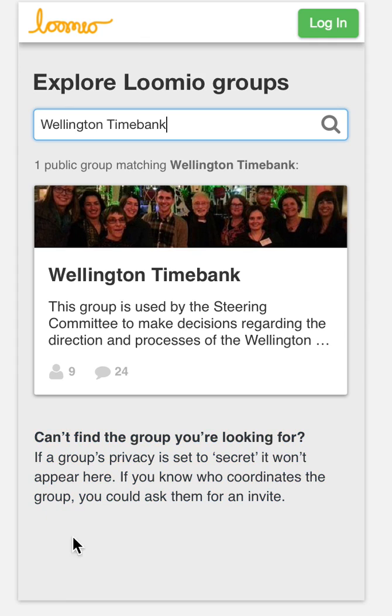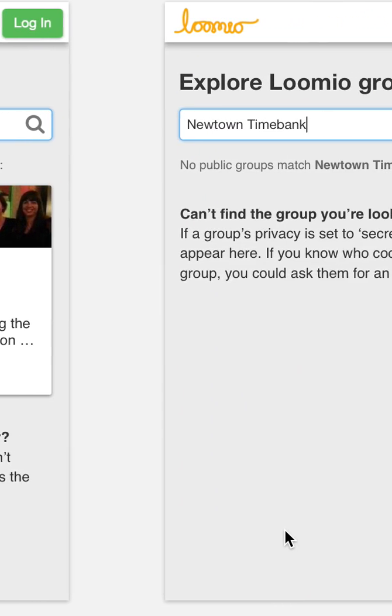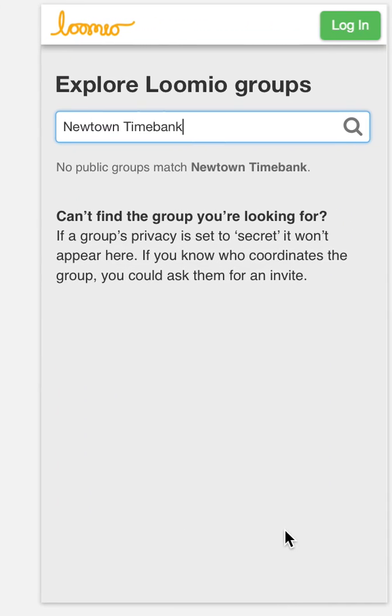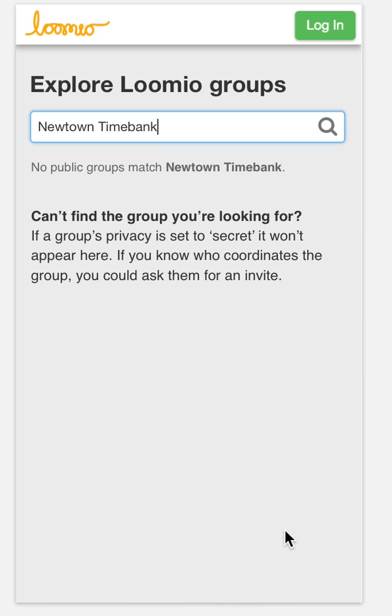And then it gives you this little message: can't find the group you're looking for. If the group's privacy is set to secret, it won't appear here. If you know who coordinates the group, you could ask them for an invite. Maybe you've got ideas for better language. It's quite a few words, but maybe there's another way of doing it. And similarly, if I search for something that has no results, sorry, Newtown Time Bank, no public groups match Newtown Time Bank, can't find the groups you're looking for, and so on.